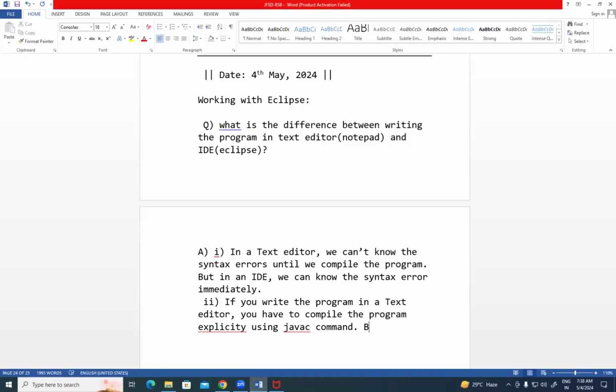But what about an IDE, folks? In an IDE, we don't need to do it manually. It will happen automatically. We don't need to compile explicitly. Folks, it will be done automatically. Don't worry about that explicitly. It's the second difference. Okay, now, folks. Am I clear now?